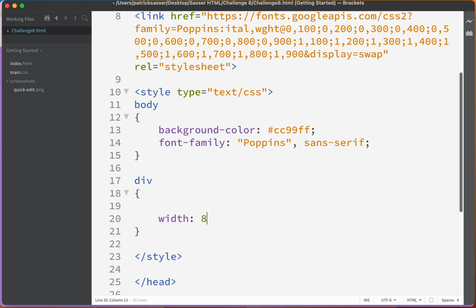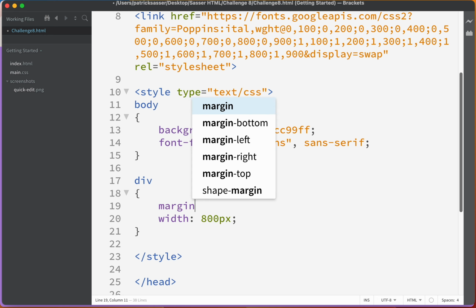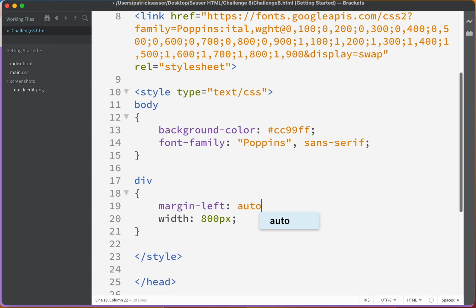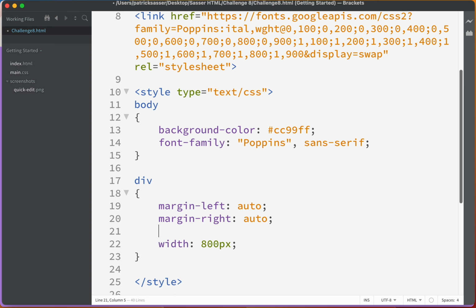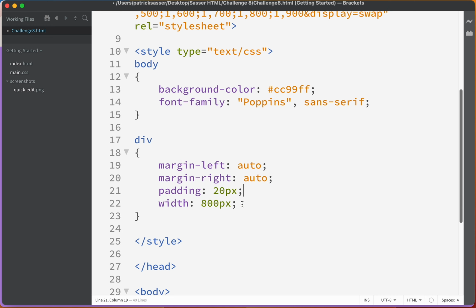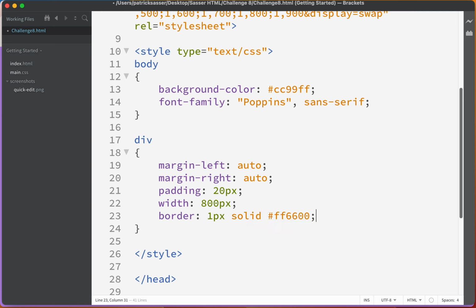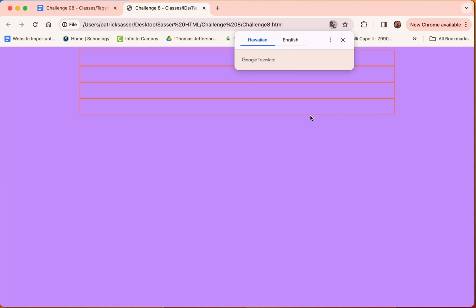width 800 pixels, and we'll do margin-left of auto, and margin-right of auto, and then we can do padding 20 pixels, and then we'll do a border, and you need 3 declarations for this. The width, 1 pixel, if it's solid or dashed, and then the color. So we had that color copied. So now if I jump back here and refresh this, you can see there's all my divs right there. 1, 2, 3, 4 divs. They've all got the yellow border, or the orange border here.